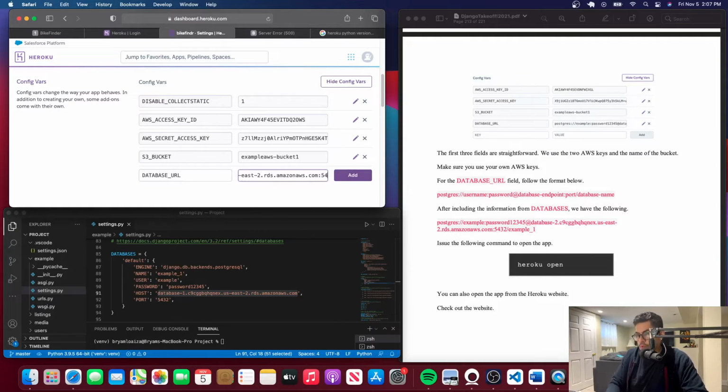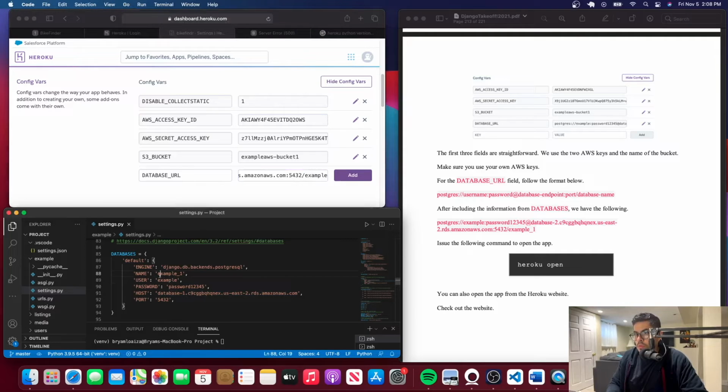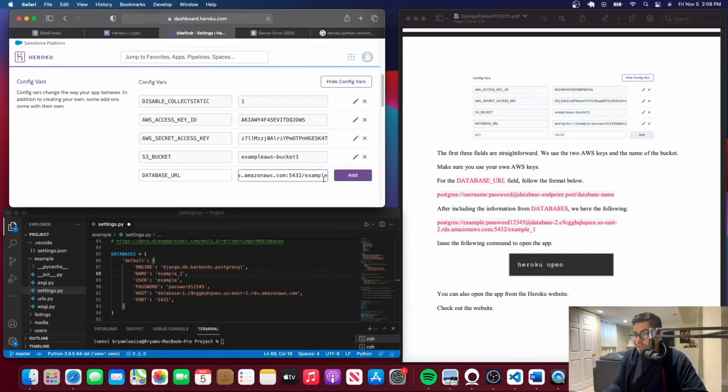And then we'll use the port 5432. And then we have slash, and we have the name of the name that's example_1. Oh, don't change it there, change it here, which is the database name. So now you can click on add.